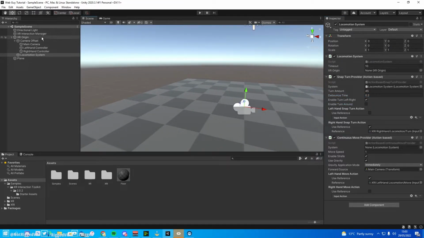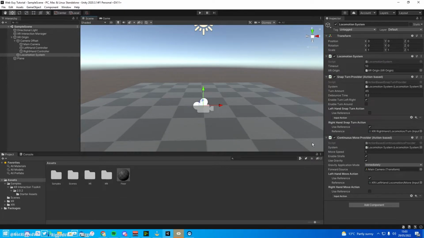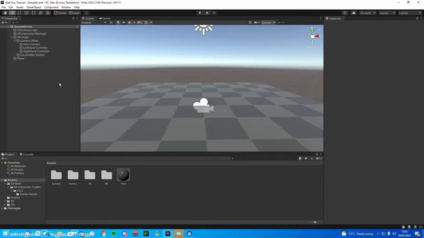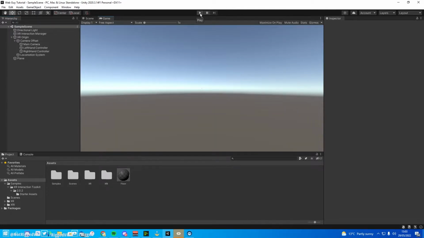It's up to you whether you do that or not. You can add the XR origin in there if you want. It doesn't change anything, but add the locomotion system into the continuous move provider. And now if you click play, you should be able to move around and turn.